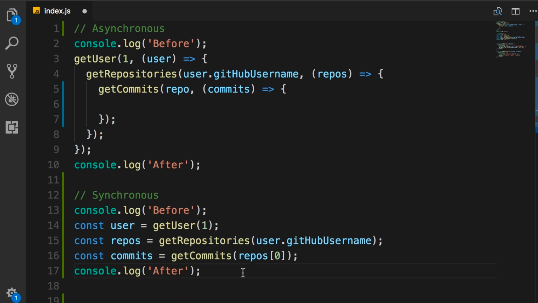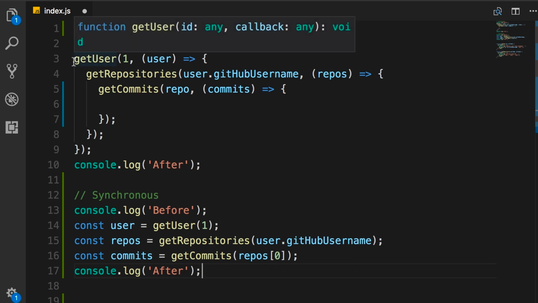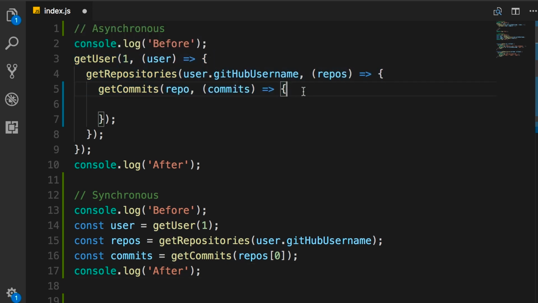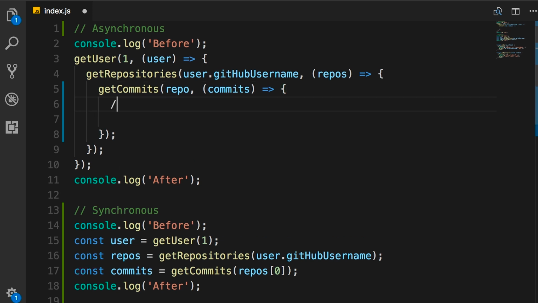You can see the synchronous implementation is far easier to read and understand. With asynchronous implementation, because of these callbacks, we have this deeply nested structure. And in a real-world application, this can look even worse. So we refer to this as callback hell, or some people call it Christmas tree problem, because these indentations look like a Christmas tree.